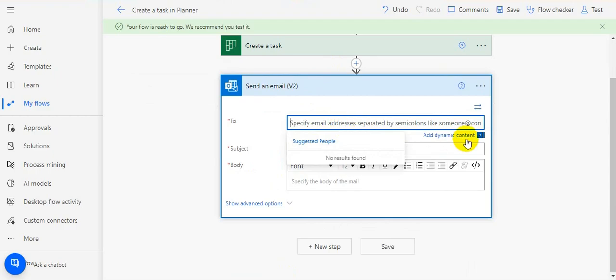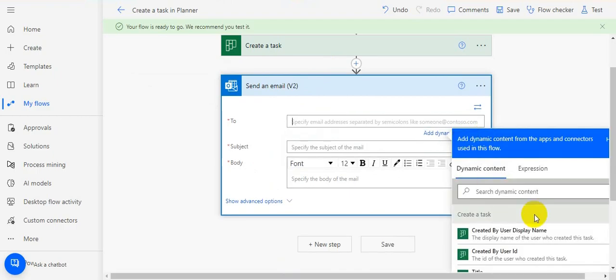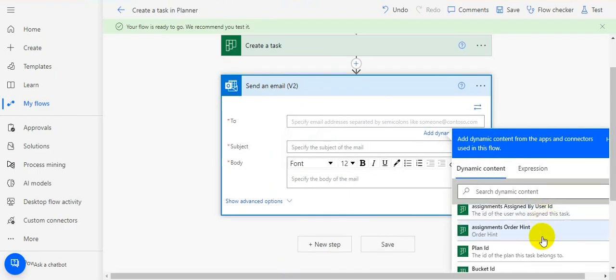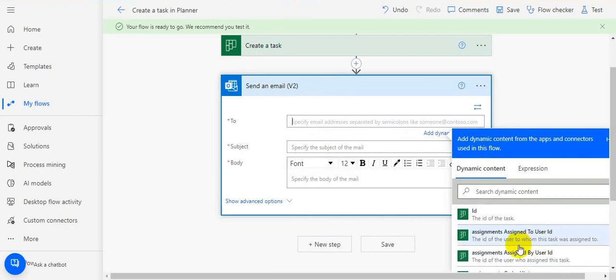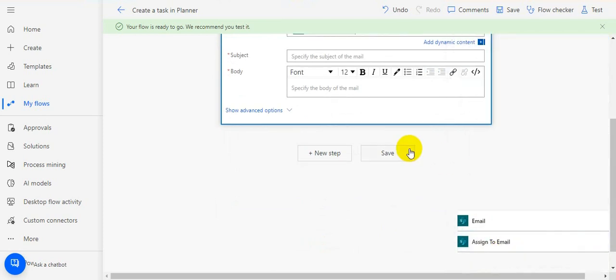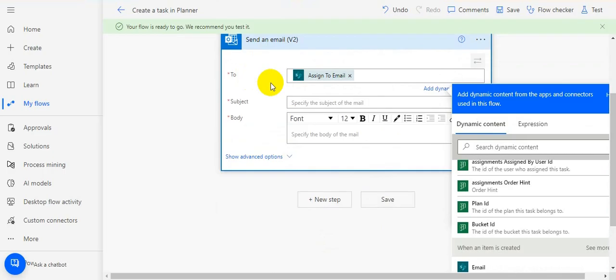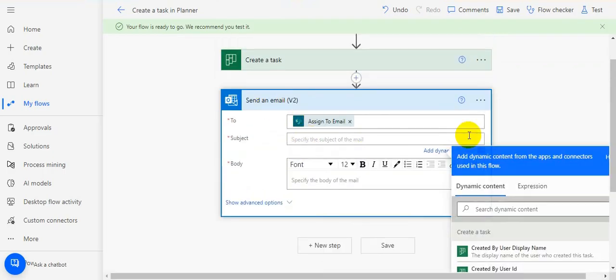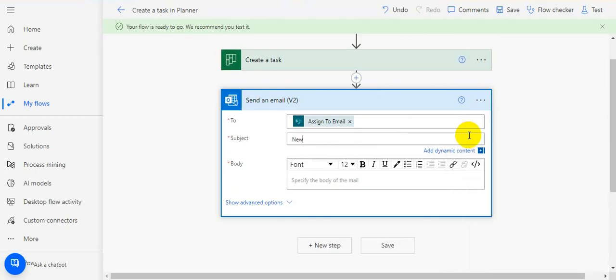We will use send an email v2 connector, and here in the to section we will provide the assign to username. So here you can select the assign to email ID, and inside the subject you can provide: new task has been created for you.